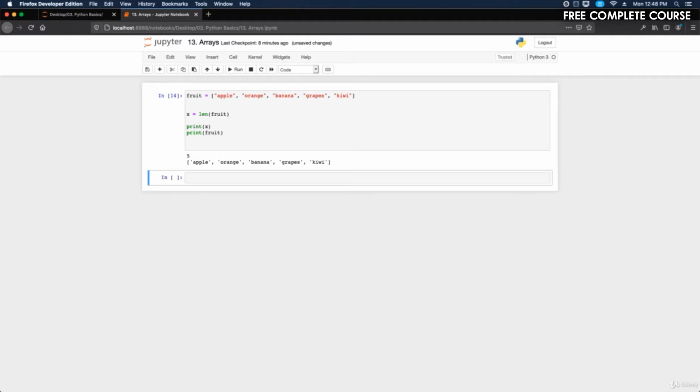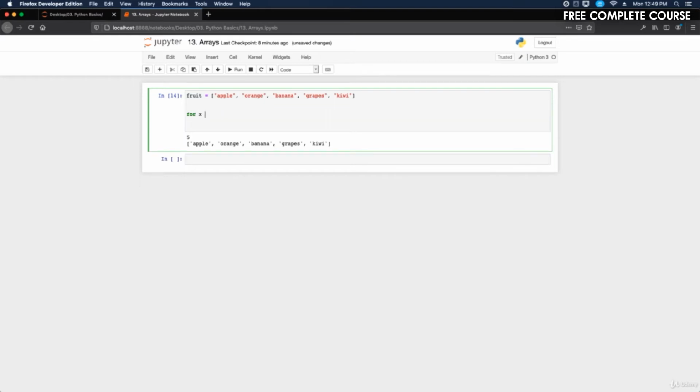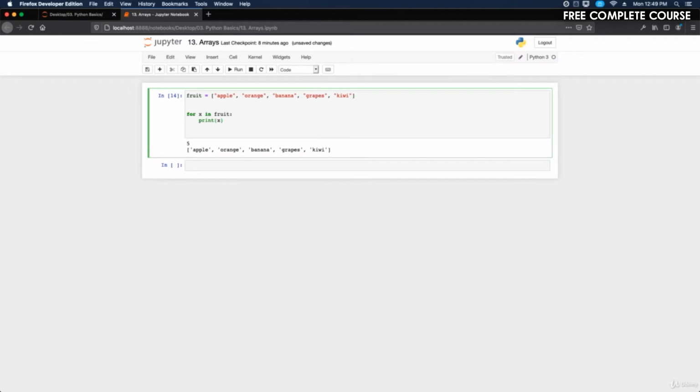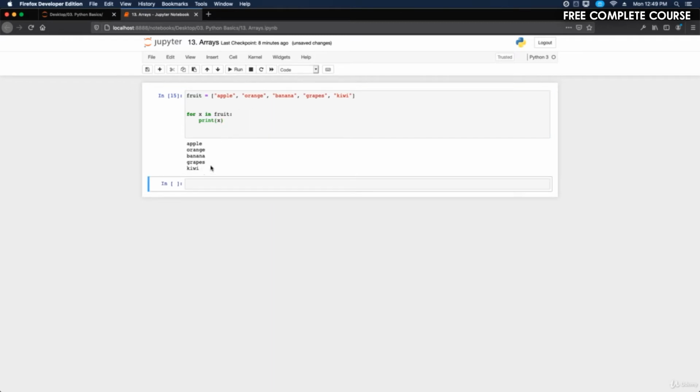Now let's talk about looping array elements. You can use the for in loop to loop through all the elements of an array. For this example, we can print each item in the fruit array, all the fruits that we have in there. We would just do this: for x in fruit, colon, print x. Once we run that, we're going to get apple, orange, banana, grapes, and kiwi.